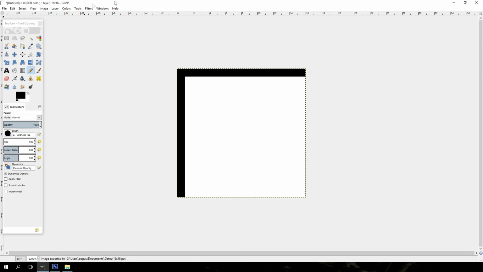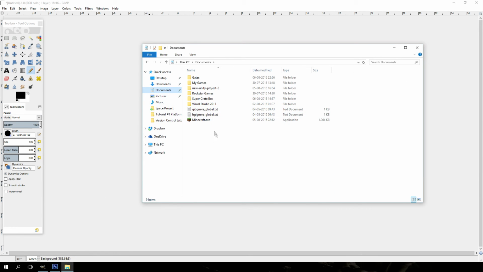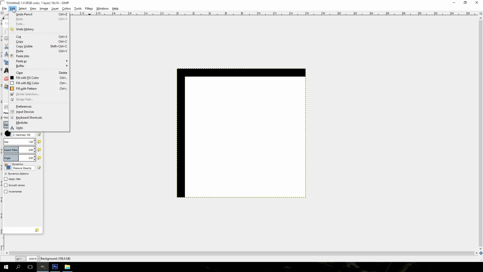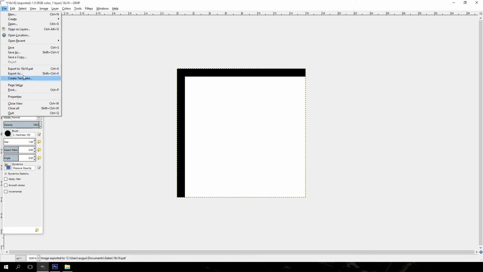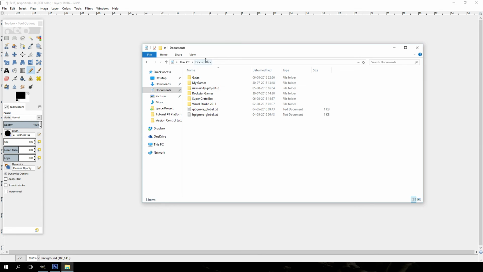Now we just have to load it into Gimp so we can use it. So we've saved it. Where is it? Let me see. What have I done? File, export. Come on. It is there. Oh, I've exported in my project. Here it is.